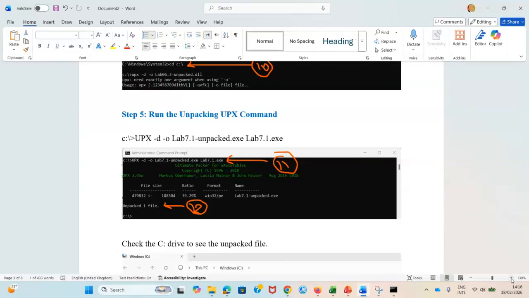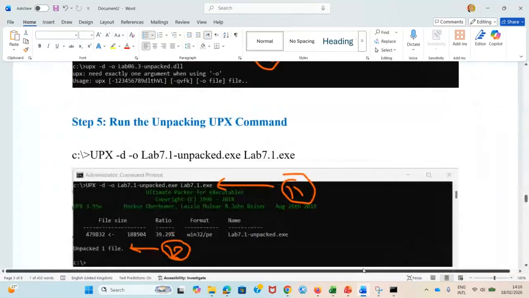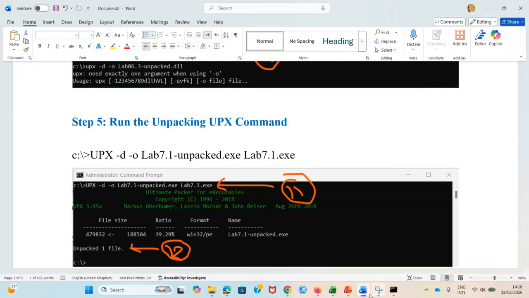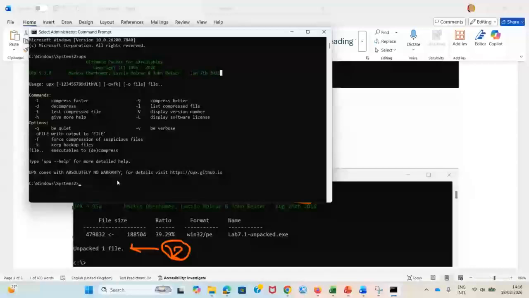Okay, so just let me show you the command quickly. So you have to use UPX -D -O, then the new name of the file and the old name of the file. So basically, this is how you're going to run it.